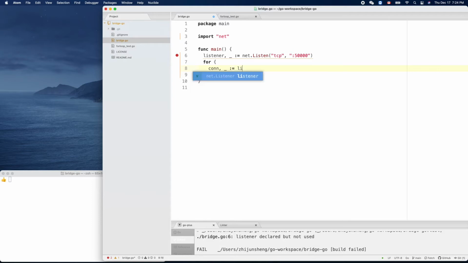Now the autocomplete pops up. Okay, accept. Cool. This is a blocking call. That's why the server is blocked here, listening on this port. Every time after a socket client connects to this port, it goes down.